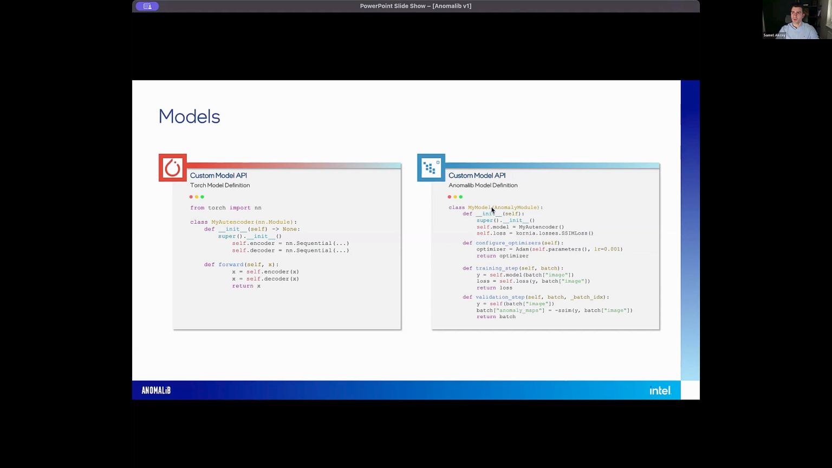So once we add this model into the engine and data modules, all the functionality, all the cool features of Anomalib will just be supported off the shelf.